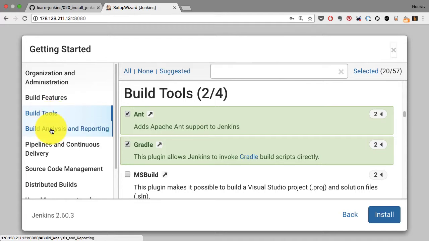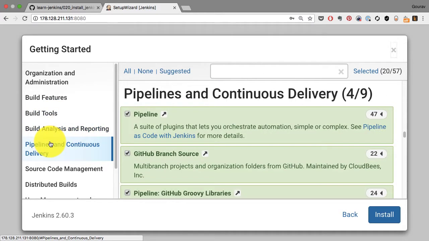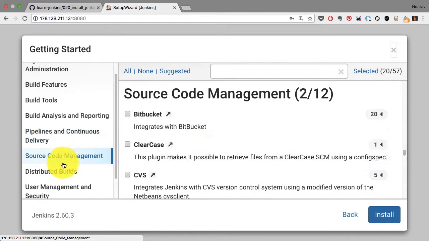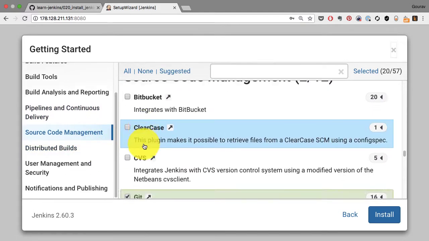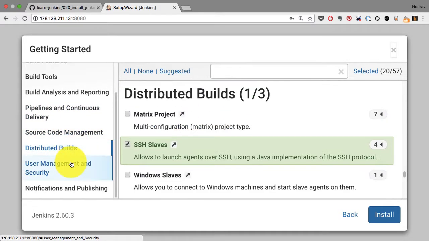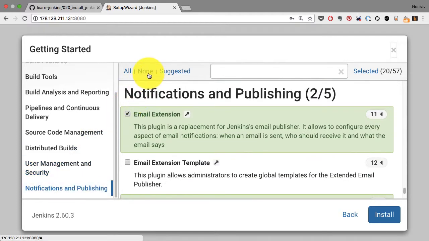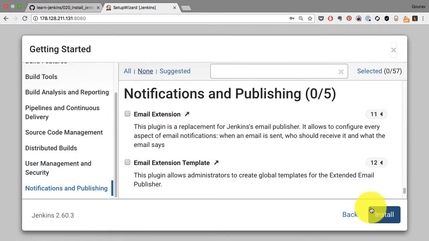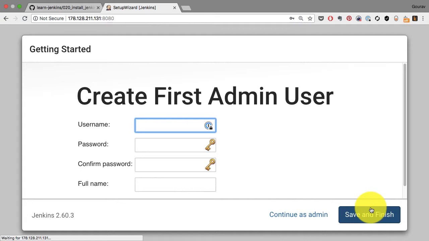That's what I'm going to do. I'm just browsing through the list of plugins and showing you some of those. For example, for source code management, you have Git, and then there are various other plugins. I'm just going to select none. I don't want any plugins to be installed right now. I'll configure it later. For now, I am just going to add my first user.